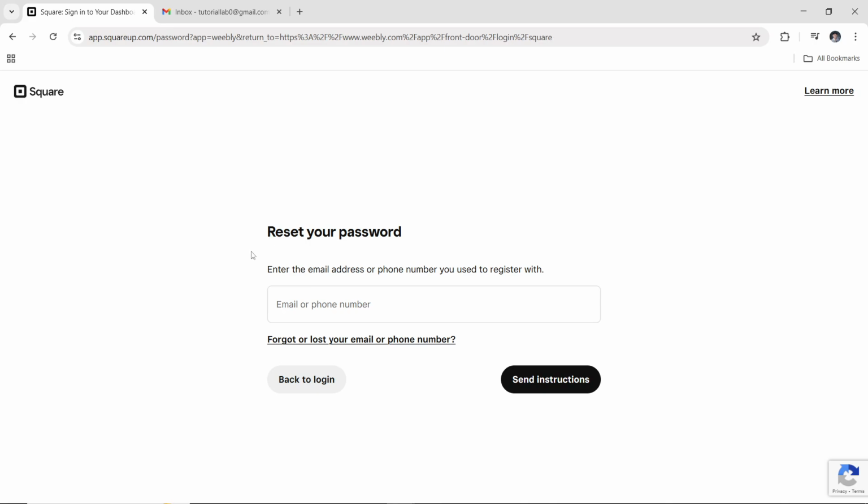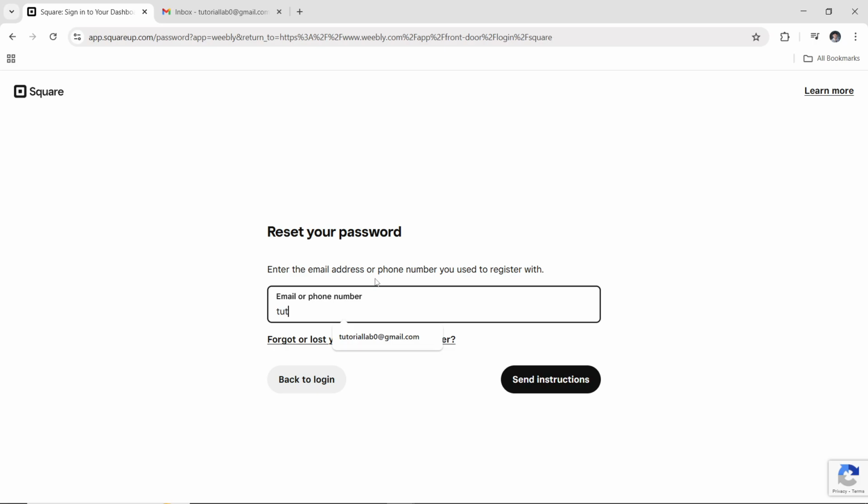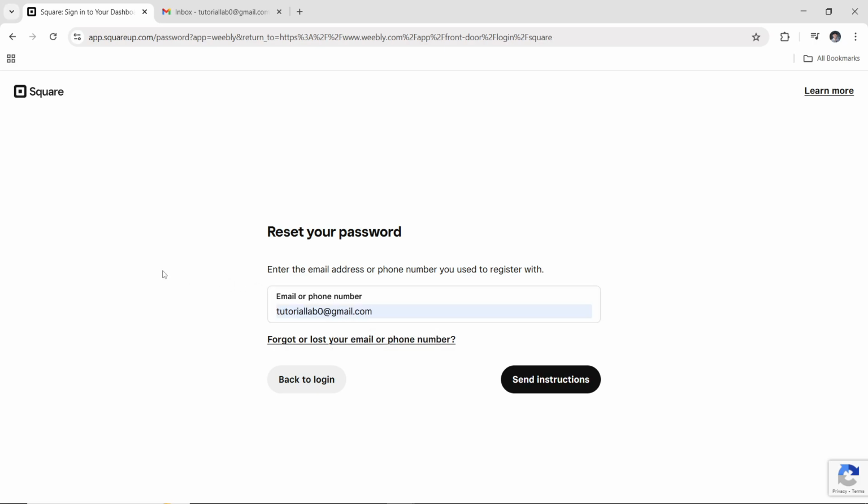After clicking Forgot Password, you'll be directed to a recovery page. Here you'll need to insert your email address or phone number associated with your Weebly account. Make sure you enter the correct information, as this is where Weebly will send the reset instructions. Once you've entered your email or phone number, click the Send Instruction button.